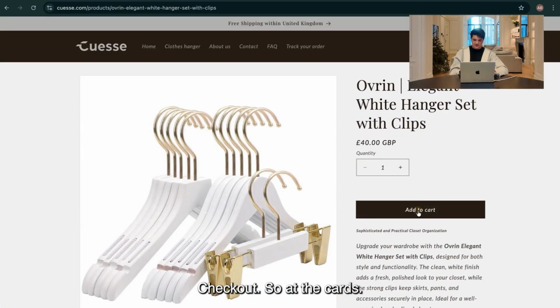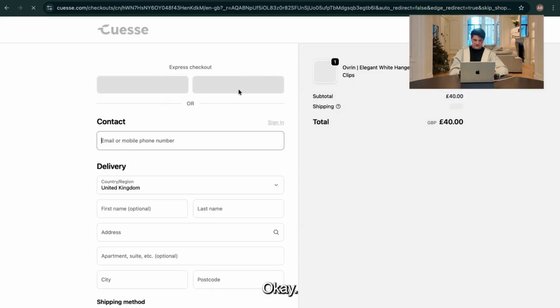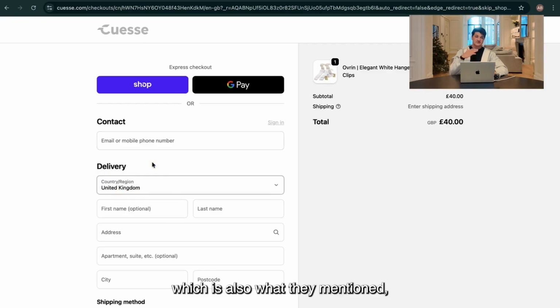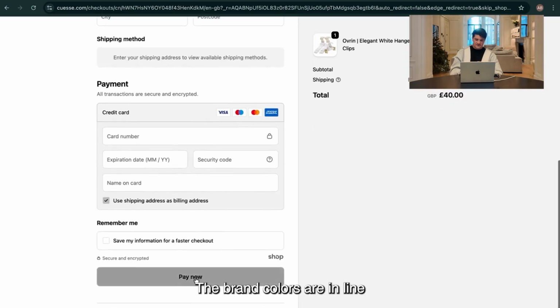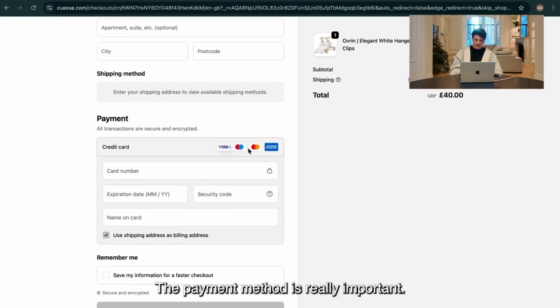Obviously, checkout, so at the cart, is that working? Yes, going to checkout, okay. We see here that, okay, they're only selling in the UK, which is also what they mentioned in the shipping policy and the return policy, which is good. They have a logo here. The brand colors are in line. So everything looks good. The payment methods are really important.